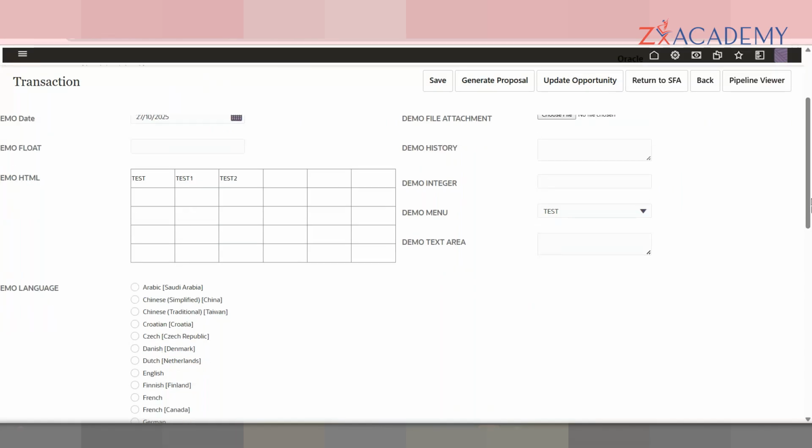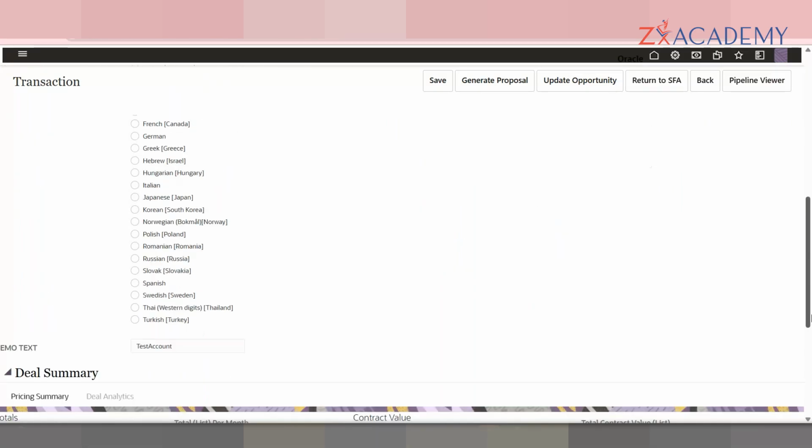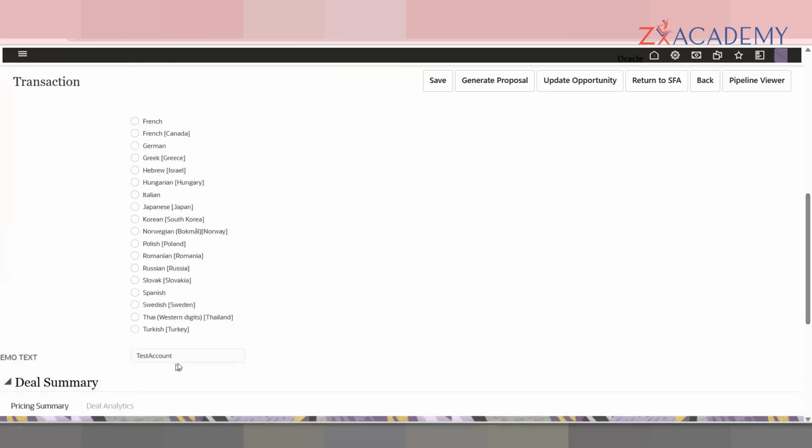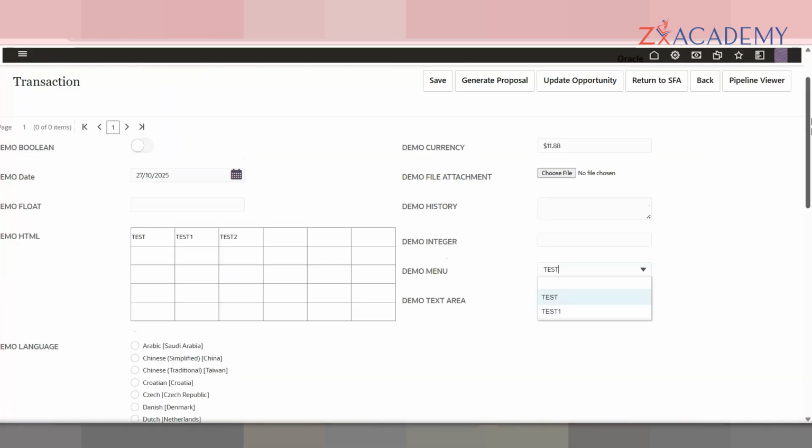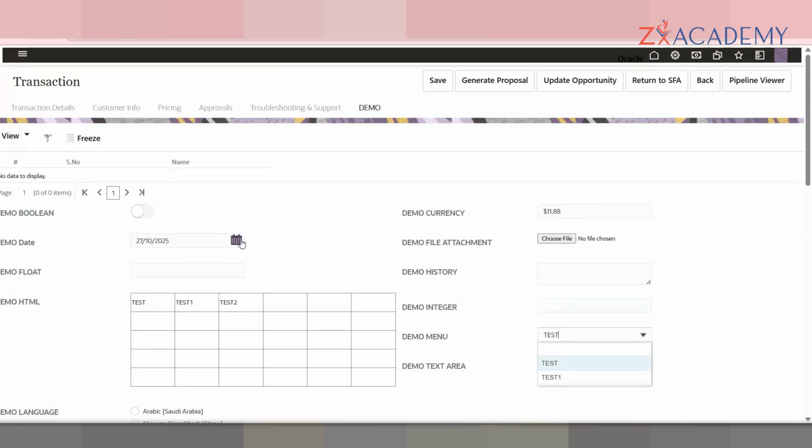Demo history, okay. Demo integer, like the attributes. Demo text, we have given text account, like the current system login name that we have called in the default. That is why it is showing up test account. Demo menu, we made it as test default. Demo currency, we have given this. Demo date, we have given system date. And demo HTML, we have created one table. So the moment the code is created, whatever you have defined in the default comes like this.